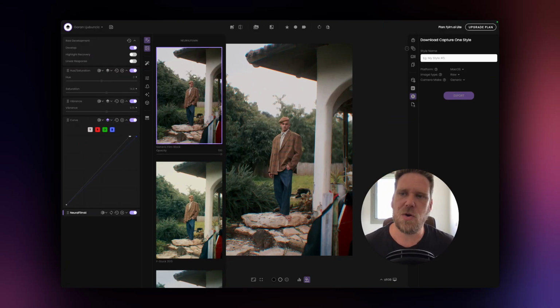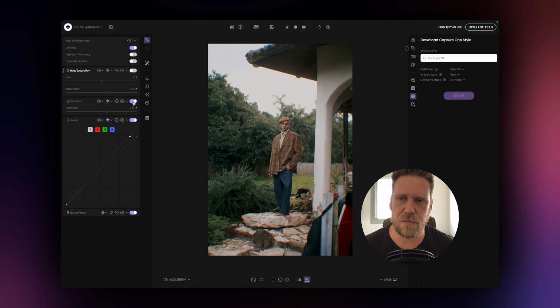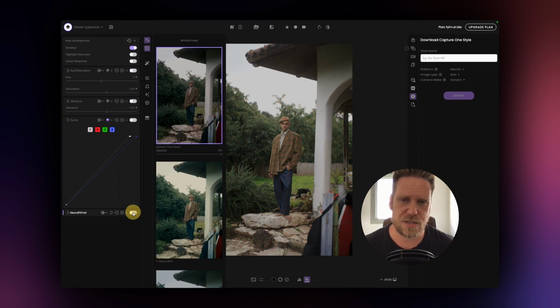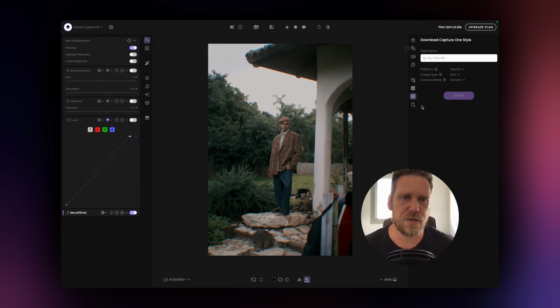Okay, I know these here, the curves, the vibrance, and the saturation, they are actually the correction which I've done to the image. So I'll just turn them off before I export my image and just have this NeuralFilmAI grade included in my export. By all means, that's a possibility. That's something you could do.